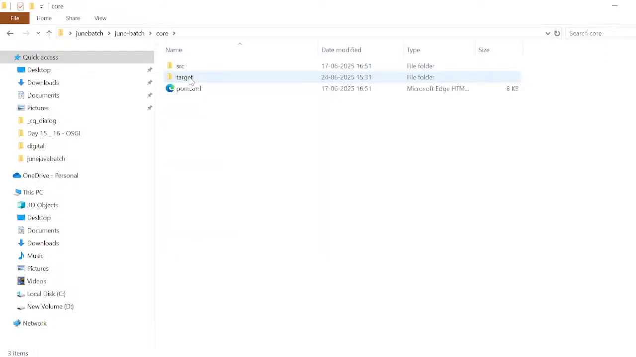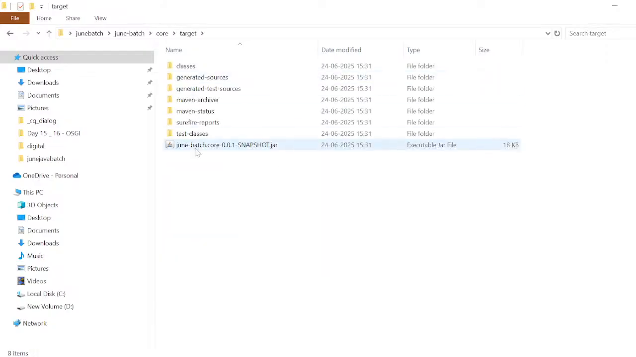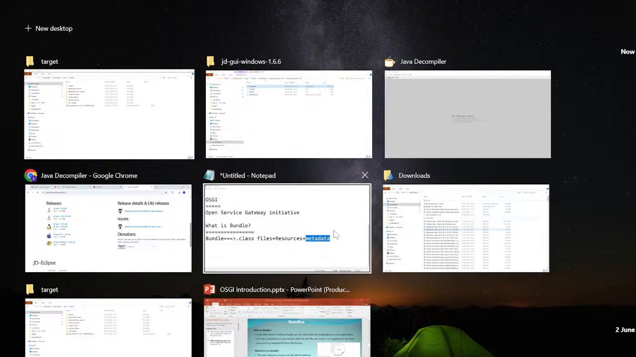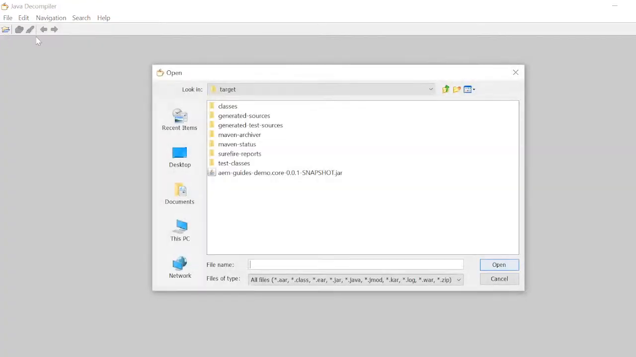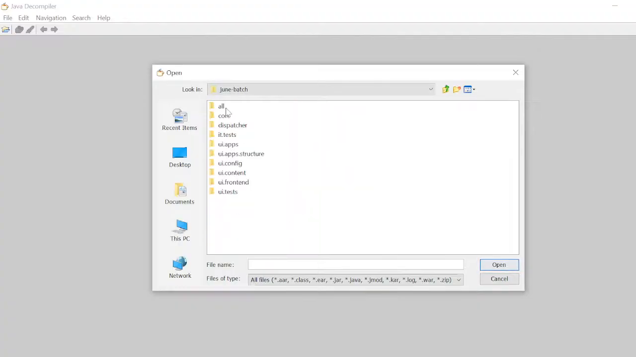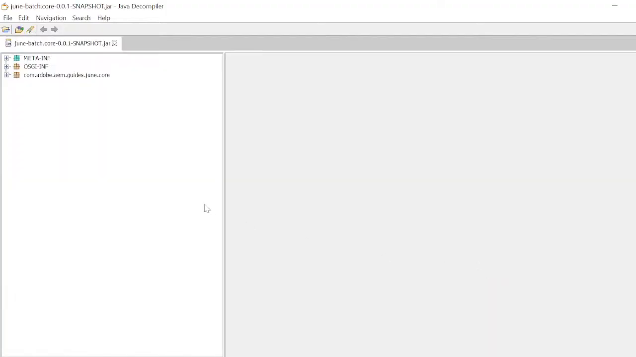As of now, I am going with the core module, and there is a target folder and a .jar file. I want to open this .jar file using the decompiler. Go to File, then This PC and Desktop. My project is present on the desktop. Next, there is the June batch project. Go inside the June batch project, go to core, go to target, and there is a .jar. Open that one.